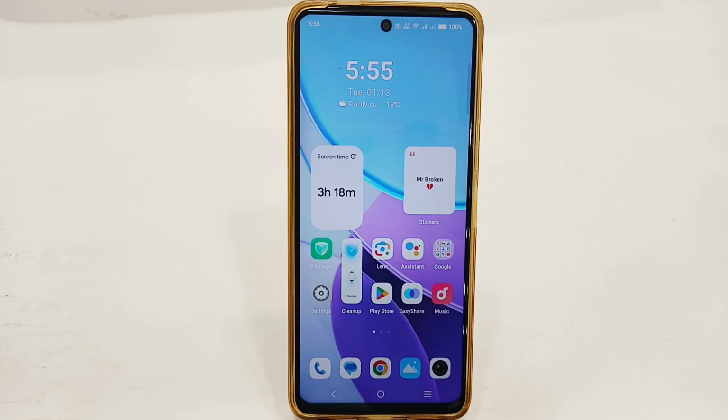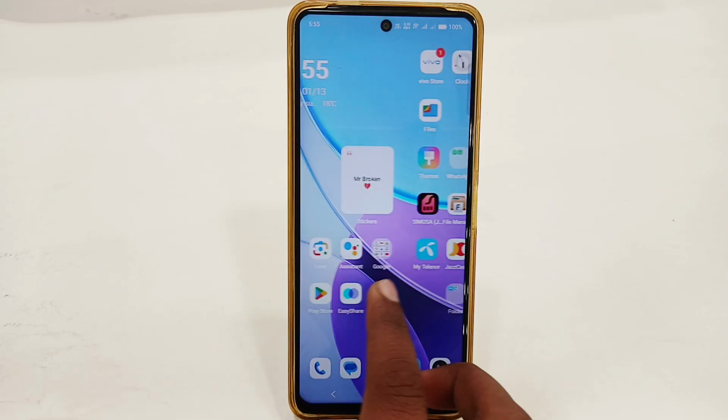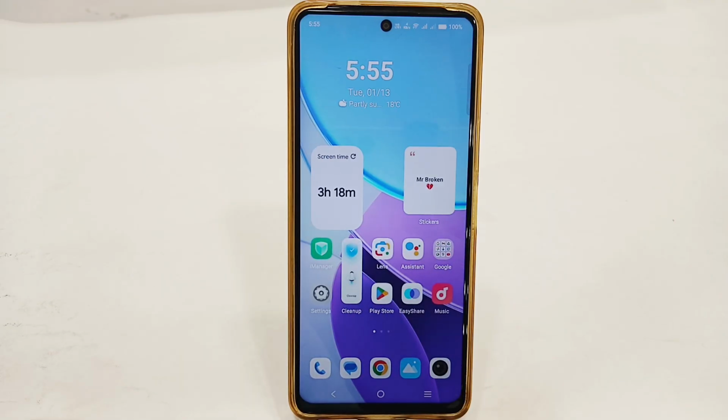Hey guys, today I'm going to tell you how to fix the "something went wrong" error on Play Store in an Android phone. If you're using any Android phone and you're facing the issue that whenever you try to use your Play Store app, you see the error which is "unable to connect" or "something went wrong," let's see some possible fixes for this.